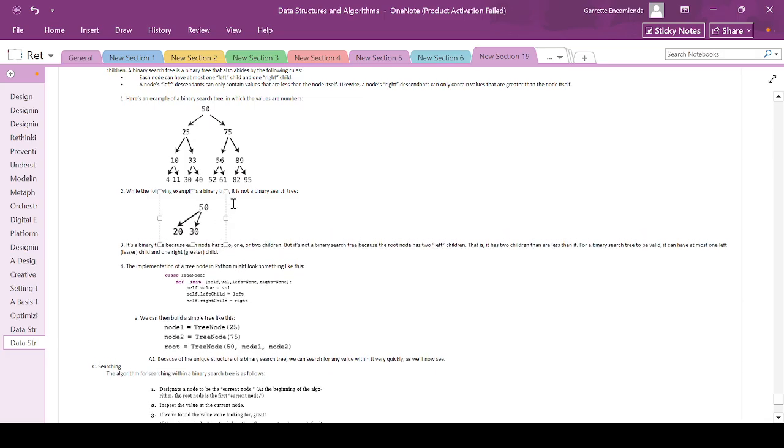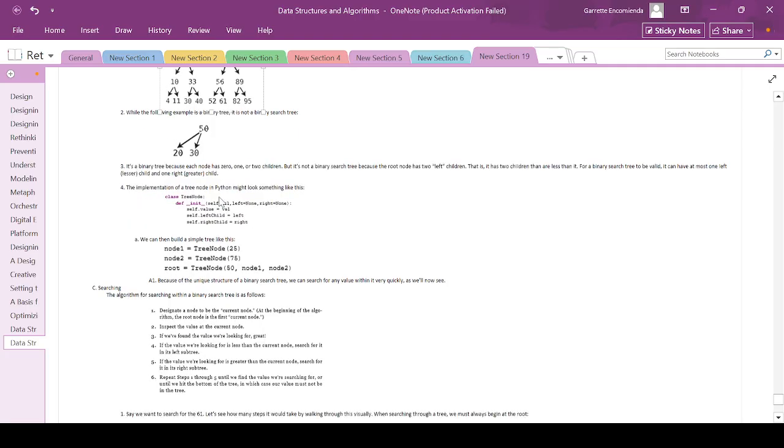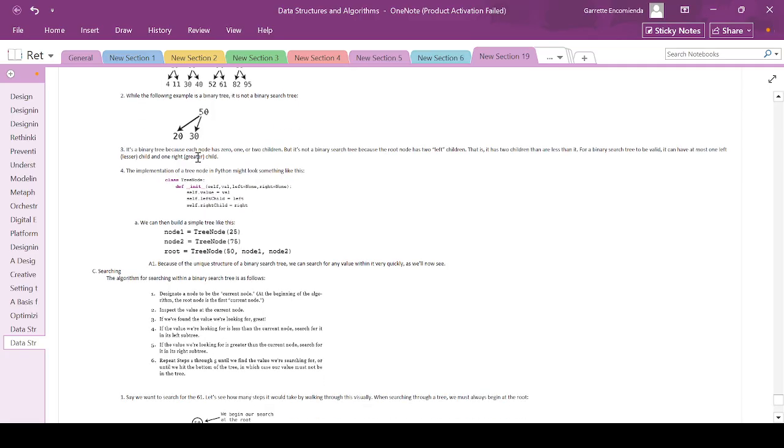Well, the following example is a binary tree. It's not a binary search tree. Now, it's a binary tree because each node has 0, 1, or 2 children. But it's not a binary search tree because the root node has 2 left children. That is, it has 2 children that are less than it. For a binary search tree to be valid, it can have at most one left lesser child and one right greater child.